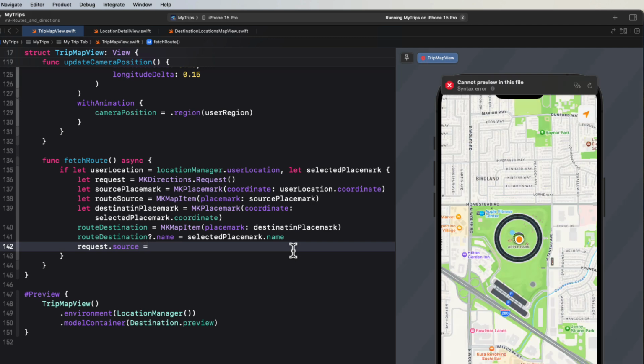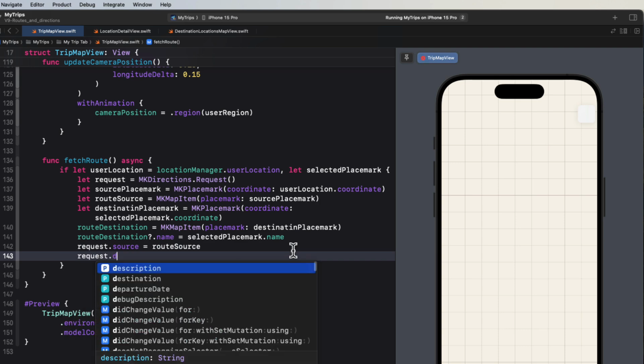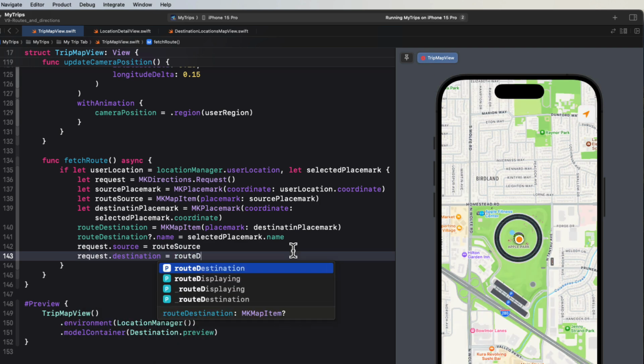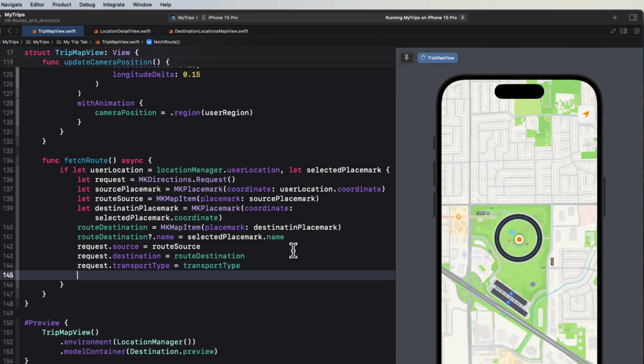The request.source is our route source. The request.destination is the route destination. And the request.transportType is what we specified as our default for our transport type state property. It'll be automobile.